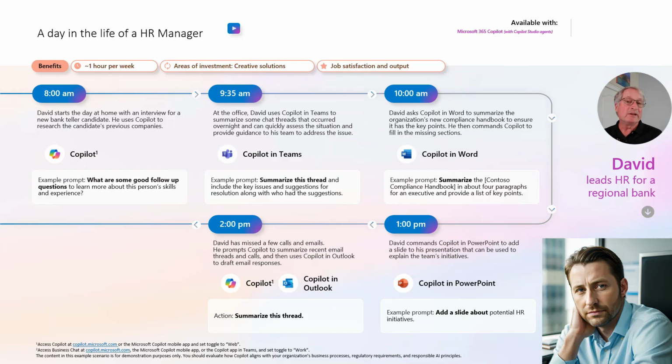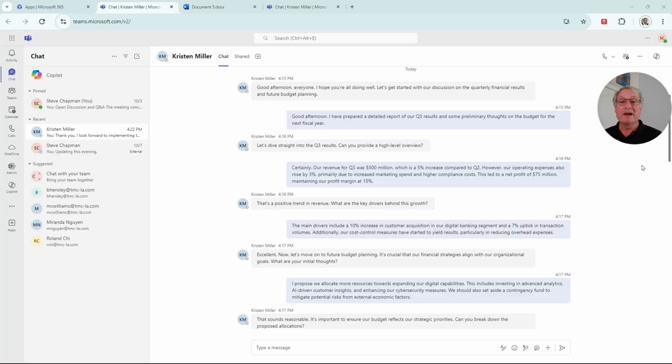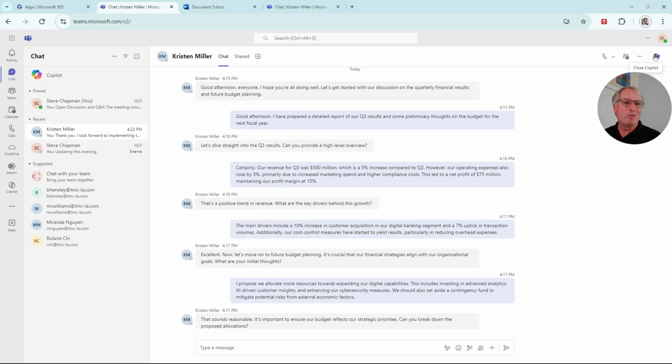So we're going to see how David can use Copilot in Teams to give him some summary information on long threads. So let's go ahead and do that. And here's a rather lengthy thread between the controller and the CFO. Let's see what Copilot can do for David, help him summarize this and get to the key information. Go to Copilot here, and we'll enter the prompt. The prompt says to summarize the information in this thread, so let's go ahead and do that.